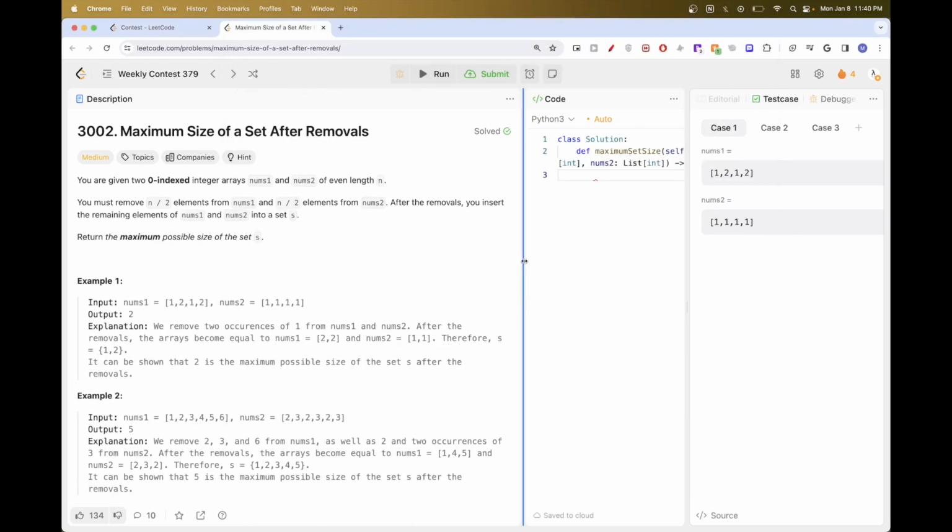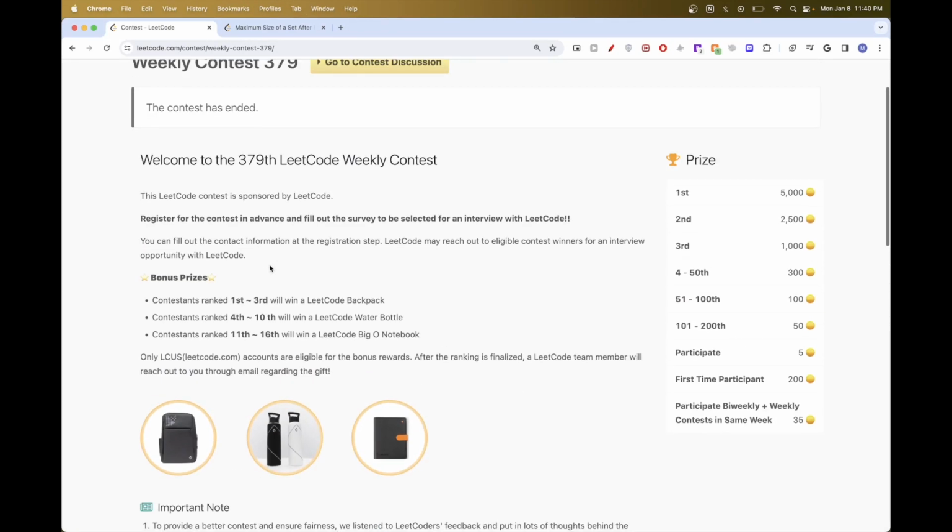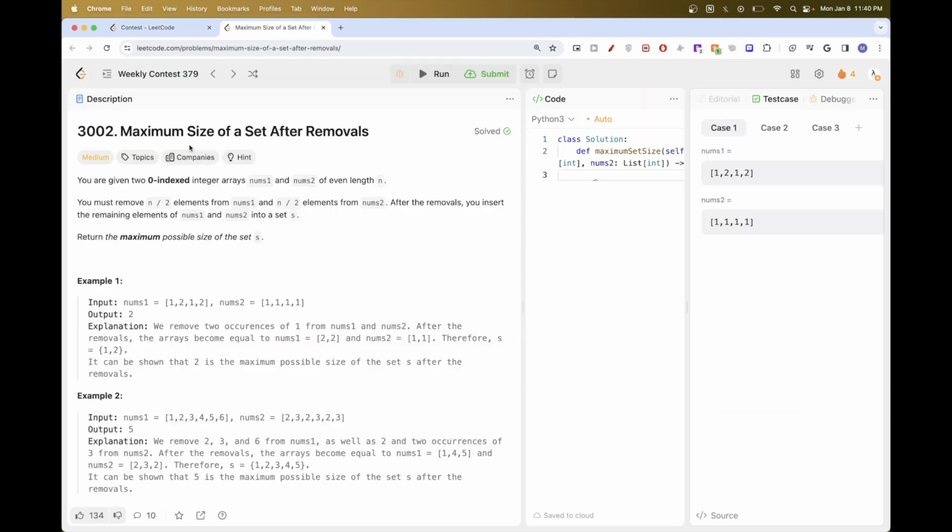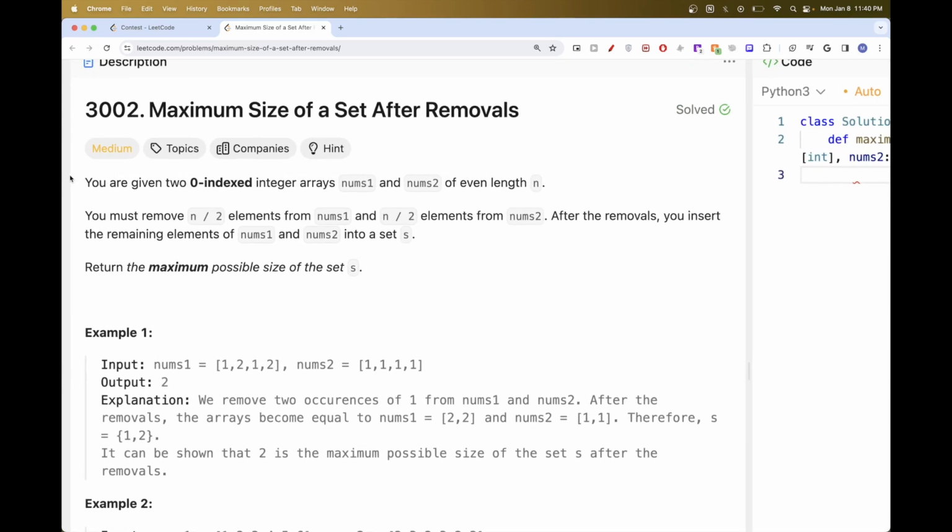Hello, so today we are going to do this problem, which is problem number 3 from Leetcode Weekly Contest 379. So basically what this problem says is we have two arrays, nums1 and nums2, and each of them is of even length of value n. And what we want to do is remove n divided by 2 elements from each array, such that after this removal we want to insert the remaining elements into a set. Okay, and then the goal is to get the maximum possible size of the set that we can get.